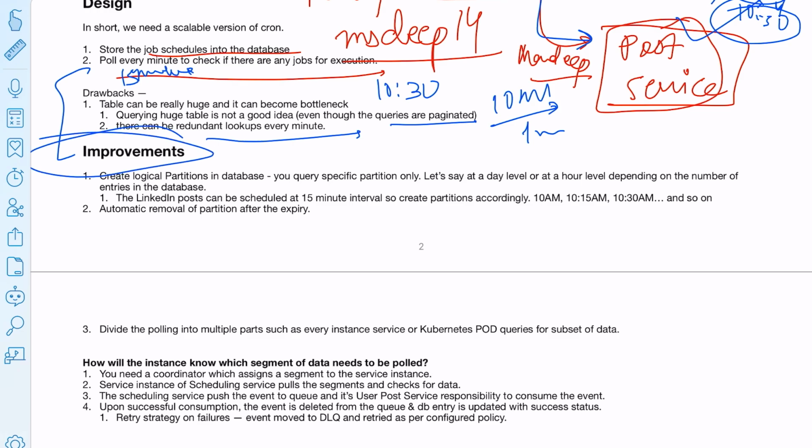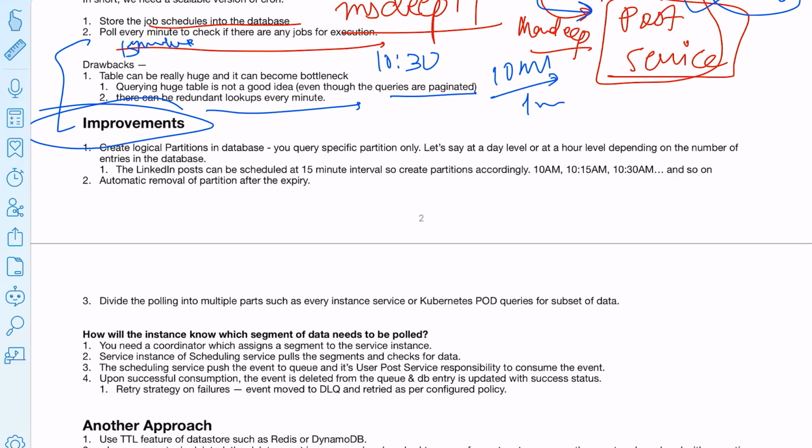What are the improvements? Let's talk about the improvements to the idea we have discussed. First thing is, you can create logical partitions in the database depending on the time frame. You can read about logical partitions on the internet. This is supported by most relational databases. The idea is pretty simple. You can also create partitions in, let's say, DynamoDB as well. You can create your partition key such that you have logical partitions in place. So you create logical partitions in your database, and then you query the specific partitions only.